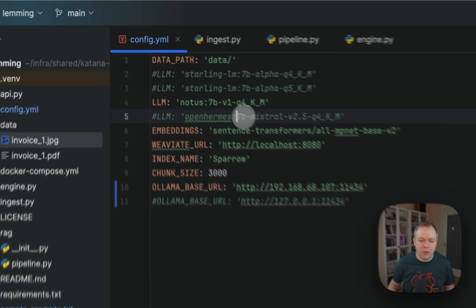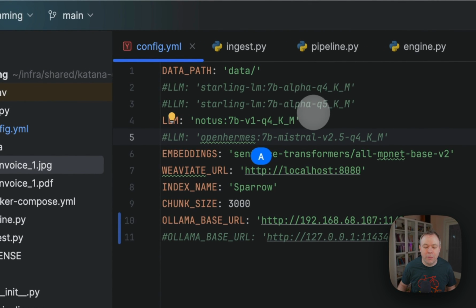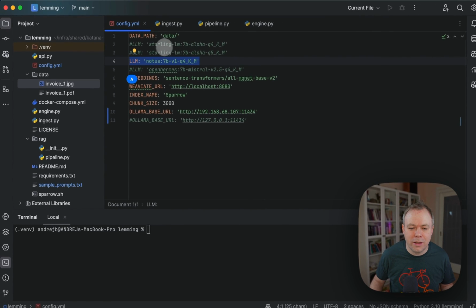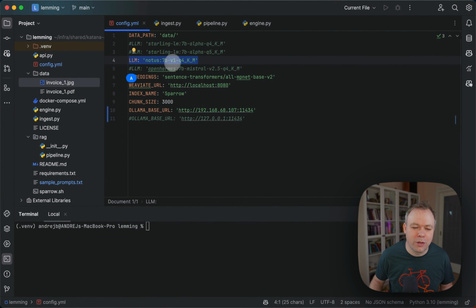Okay, so here we've got the name of the LLM that I'll be using in this example. Today it's Notus. If I'd like to use Starling, I can just uncomment Starling and comment Notus, or I could use Open Grimace, and I could use any kind of quantization based on the machine that I'm running the LLM on.